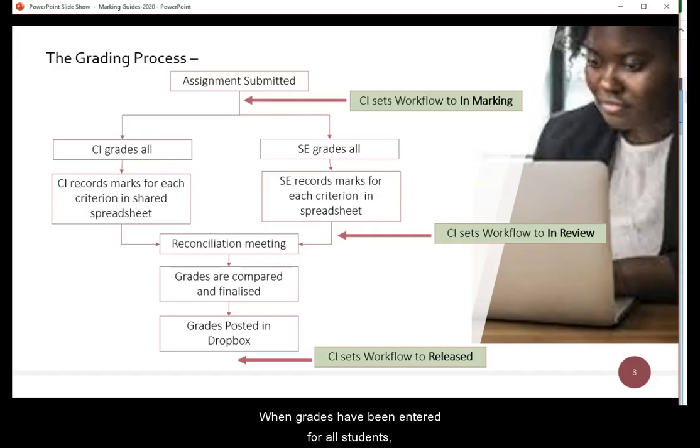When the grades have been entered for all students, the CI should ensure that the workflow state is updated to in review. This alerts the student that the process is not complete but has moved forward. At this point in time, it is expected that the first and second examiner will meet for a reconciliation of the grades and determination of the feedback that should be provided to help the student improve.